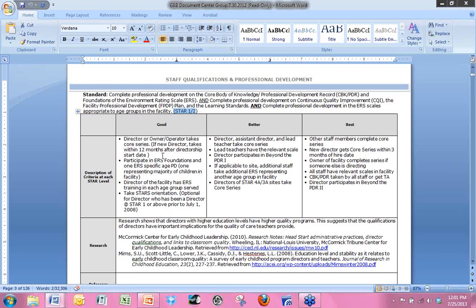So the director would take, let's see, maybe each of the age groups that is present at the center or the group daycare home. And then the next level is a better level. So not only did you meet the standard, but you went a little bit above. Maybe the assistant director attended also. Maybe the lead teachers attended. Maybe they did some additional stuff around that standard. So then that's being met at a better level.